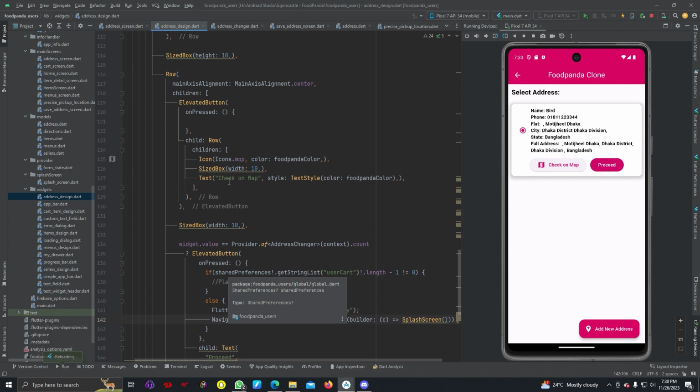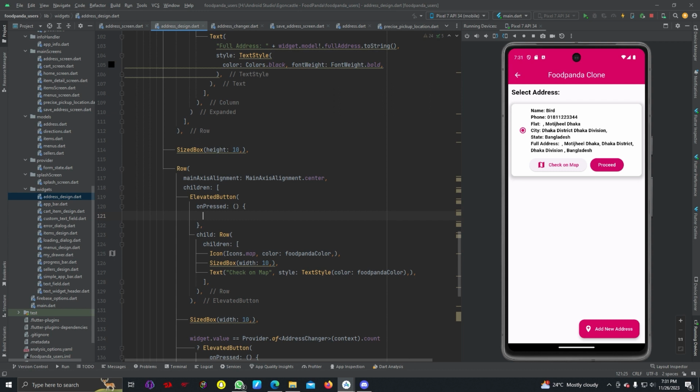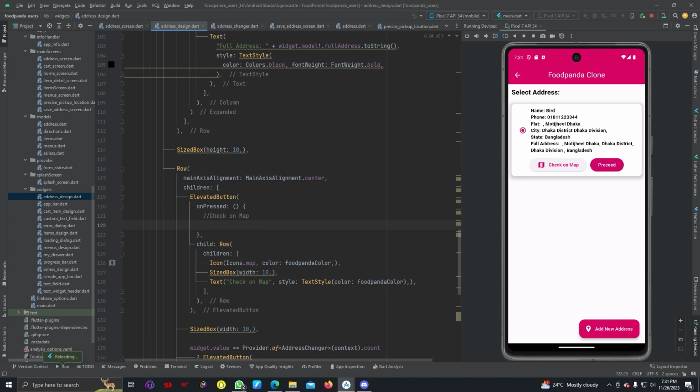Now we have to create place order screen, and here we have to write check on map. So let's do that in the next video.